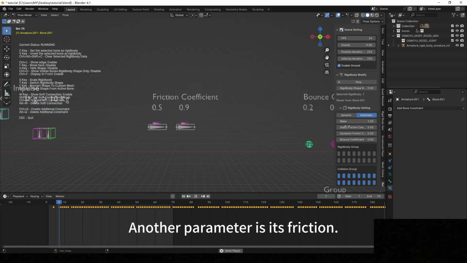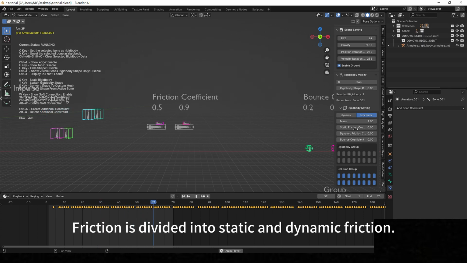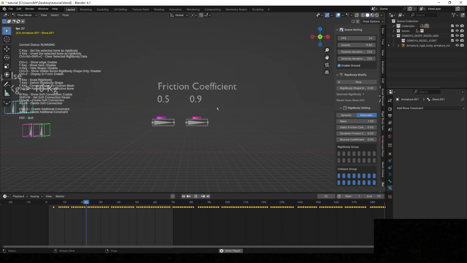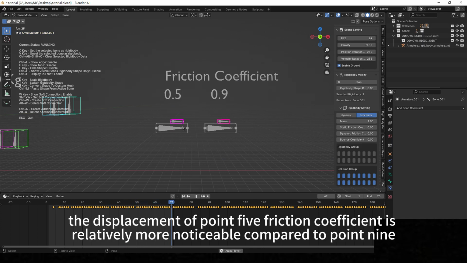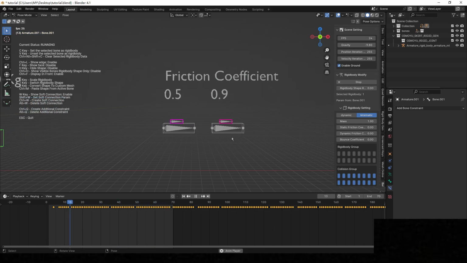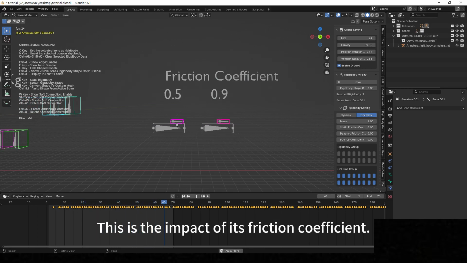Another parameter is its friction. Friction is divided into static and dynamic friction. The displacement of 0.5 friction coefficient is relatively more noticeable compared to 0.9. This is the impact of its friction coefficient.